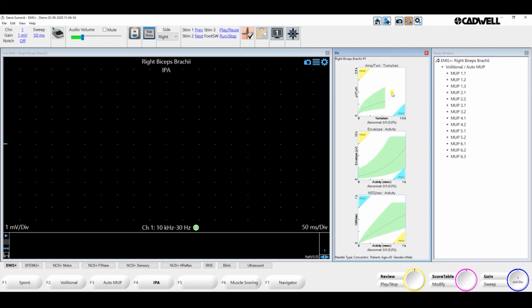So these cloud plots, in some muscles, do have reference limits. They're based on concentric needles. So the green area here is basically your reference limit for this particular muscle that we've selected. Some muscles won't have any reference limits, or if you're using a monopolar needle, you won't see the green. You won't want to use the reference limits either.